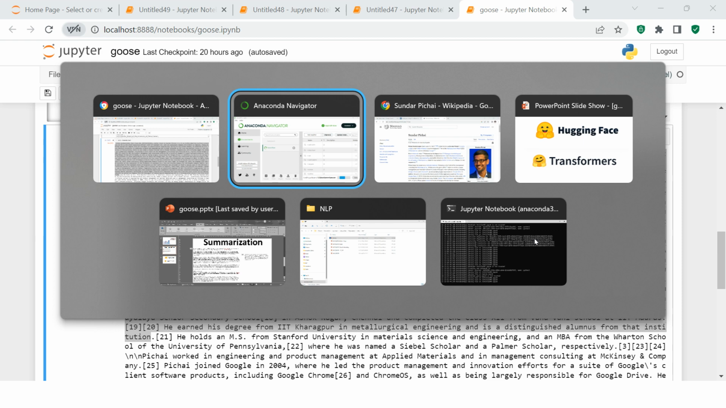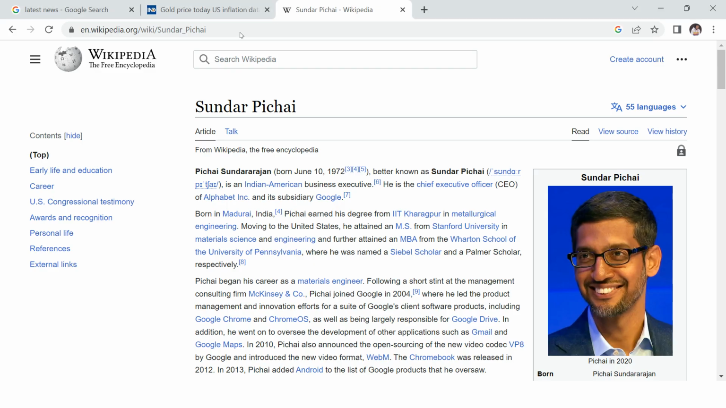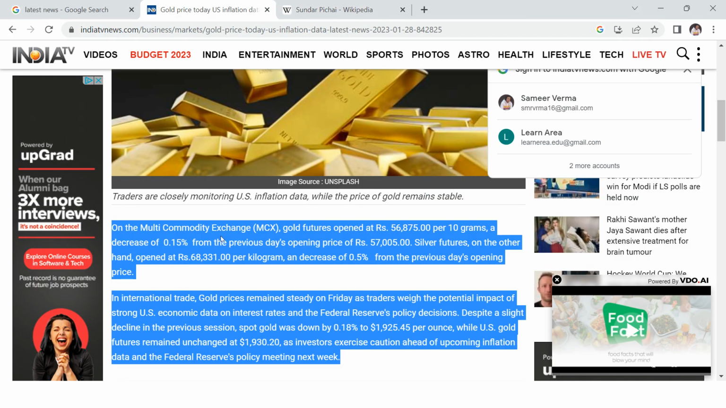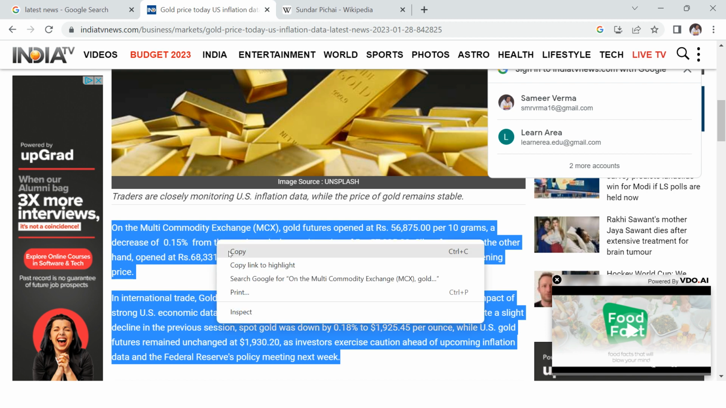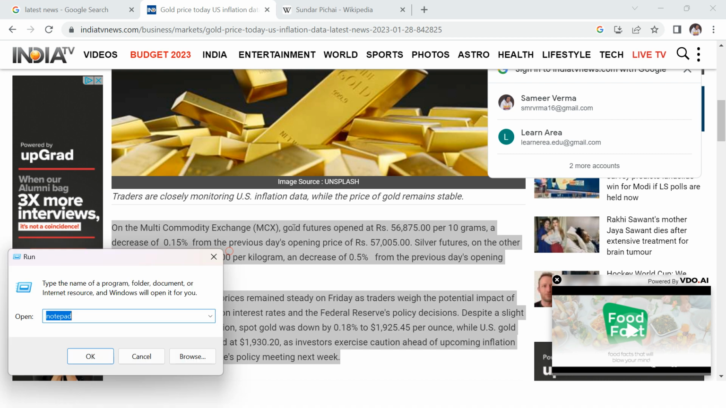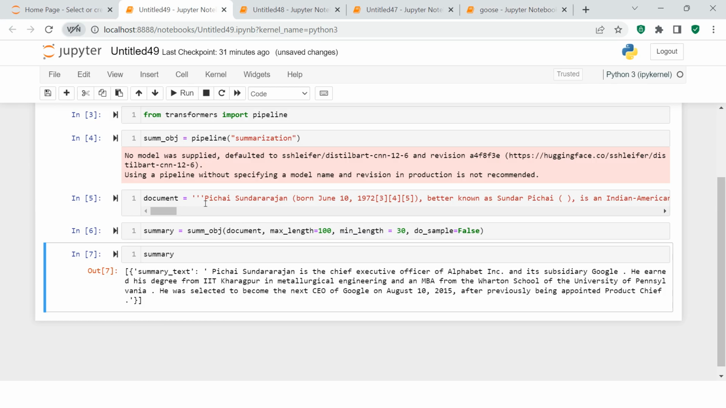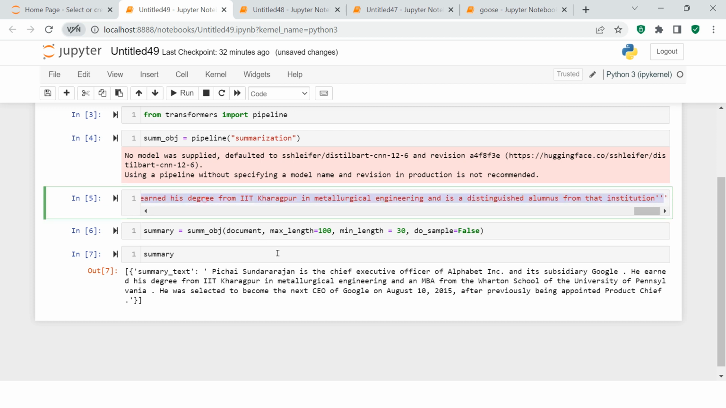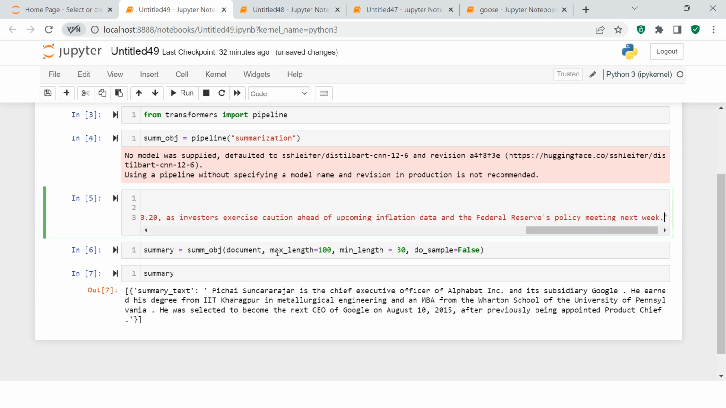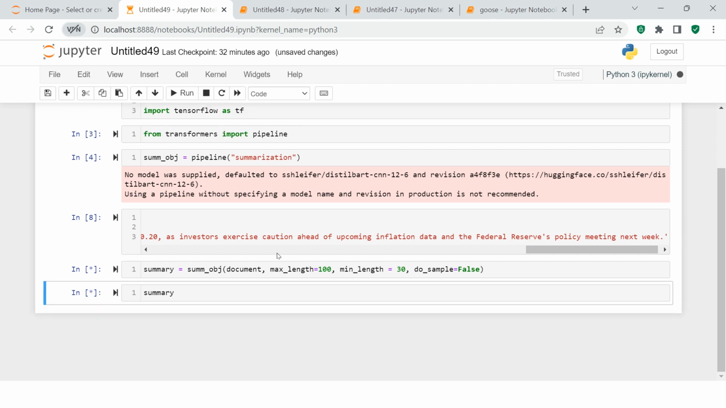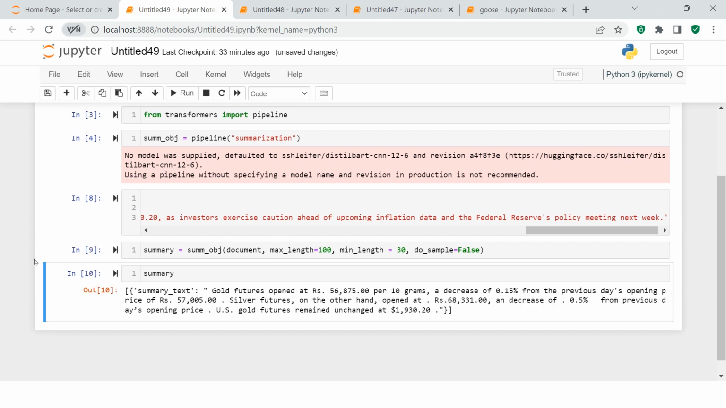Same way, if you want to do it for some sort of news, that can also be done. Let's say here I'm taking this patch of text. Okay, let's take this patch of text and let's go back to our Jupyter over here, and let's just delete this and put this, okay, and let's just try it again. All right, so like you can see over here, we have the next summary created and ready.